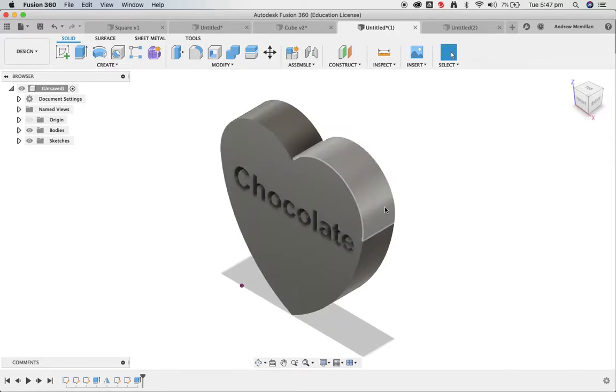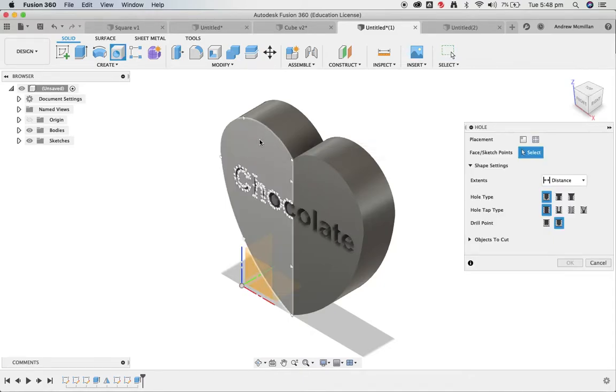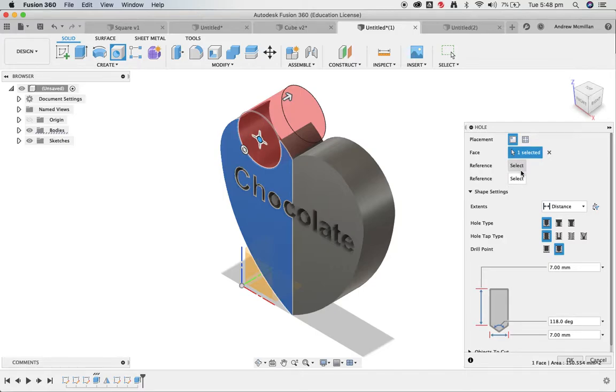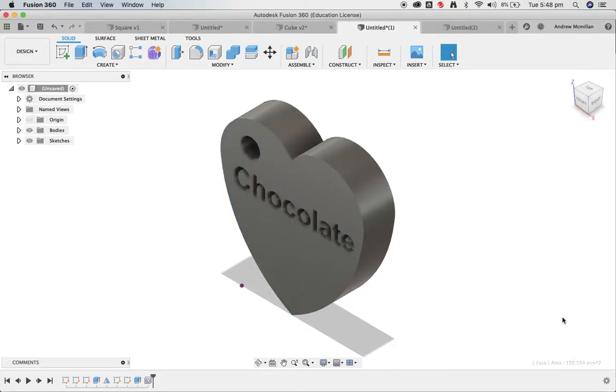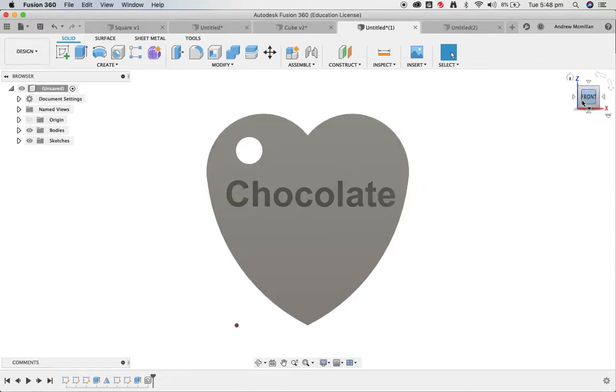Okay, have a go with that, and then see what sort of designs you might want to create. For example, you might use the hole function, and you might select on this face here, and you might create, I don't know, a 3mm hole just there, and by doing that you've created a little key ring which you might be able to 3D print or such. Okay, so have a go with that, and then when you're done, move on to the next task.